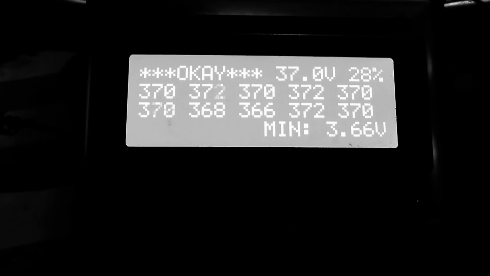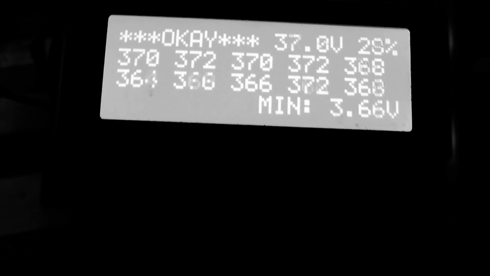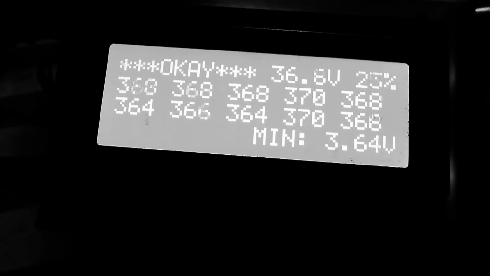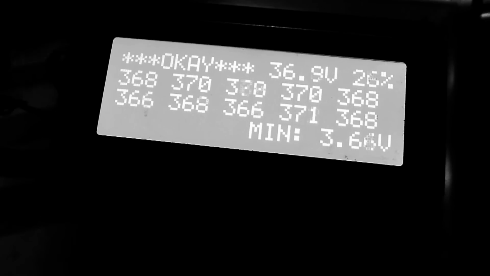So we detect the amount of cells, and there's some confirmation for that. And we can see all 10 cells, there's room for 12. And we have the maximum pack voltage, and an estimated percentage of charge. And then we have minimum voltage displayed there.